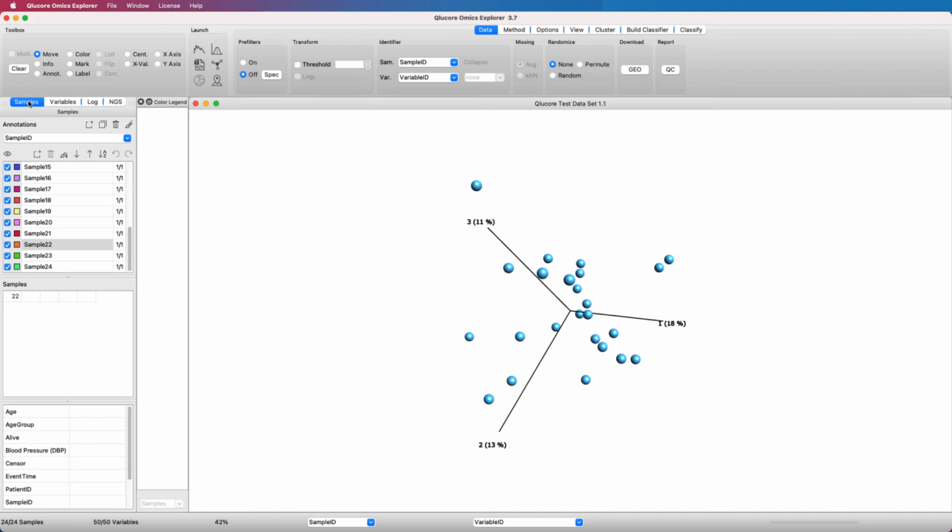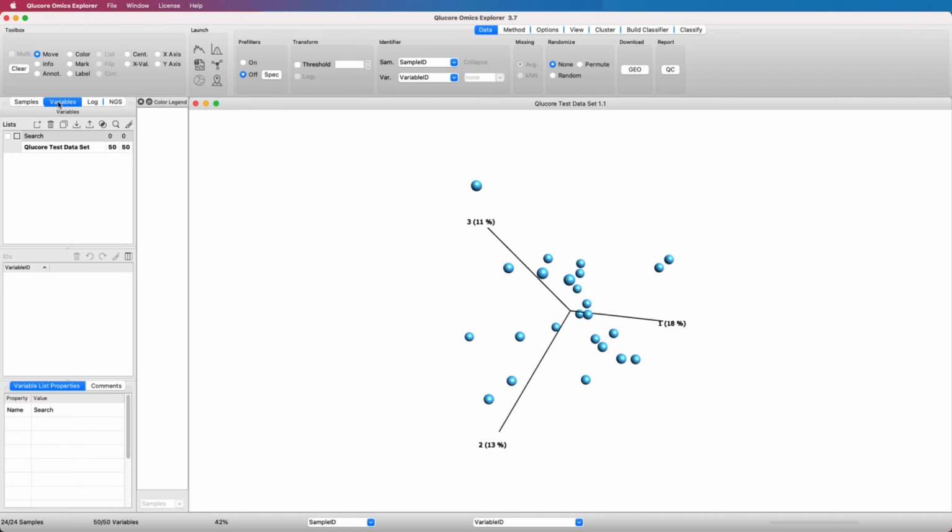The next tab is the Variable tab. Variables can be of many types, for instance genes, proteins, or metabolites. In this data set, the variables are genes. By default, two lists are open: the search list and the active variable list. The search list includes information from a search. The active variable list in bold includes the remaining variables in a data set after any filtering and selection have been applied.